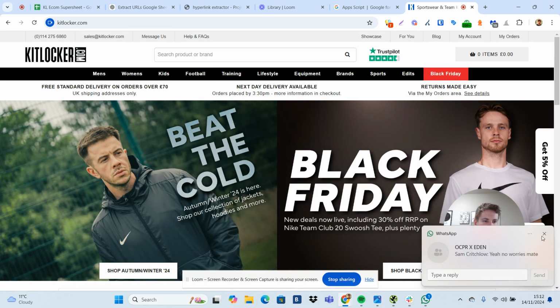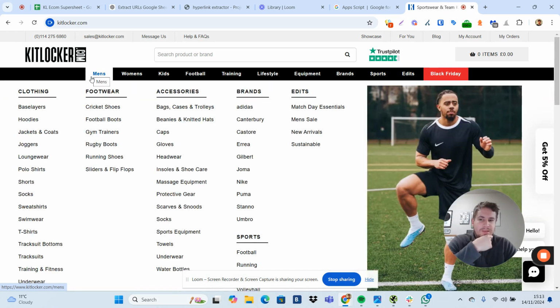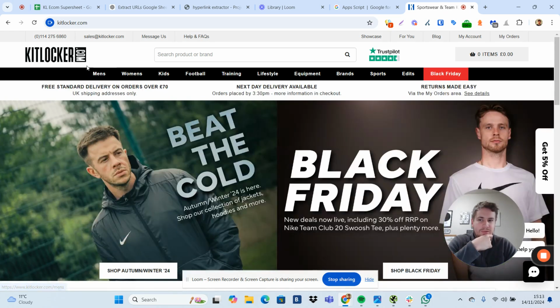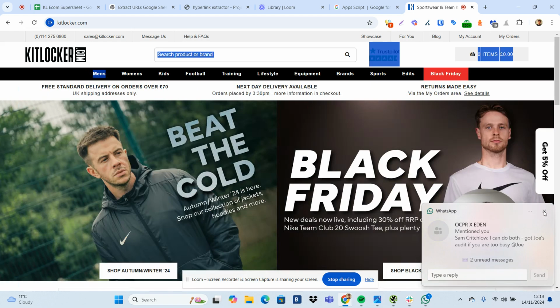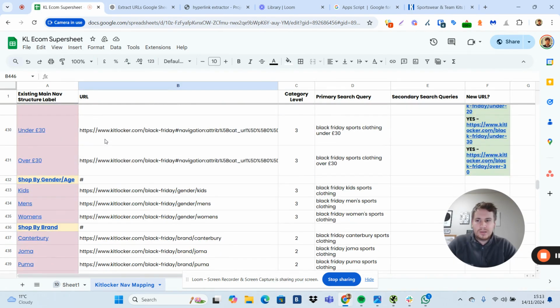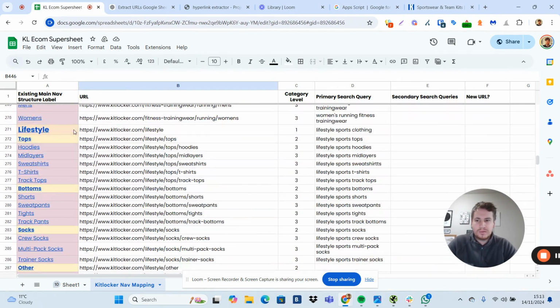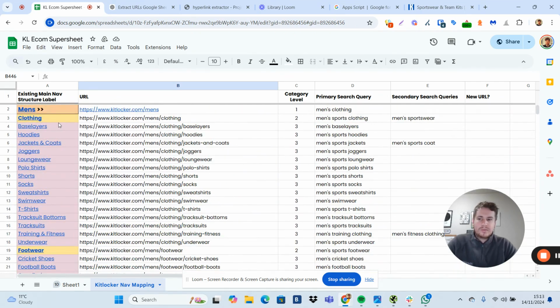So probably did this in a slightly longer way, but I copied and pasted all of these labels. So I literally went like that, copied, paste into a Google Sheet. So you can see they're all in column A, literally all of them. I was like, right, I need to get the URLs in column B somehow.